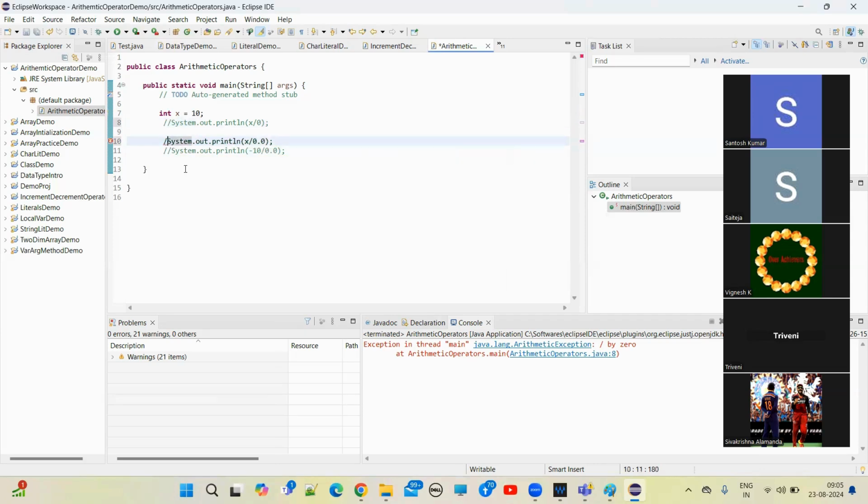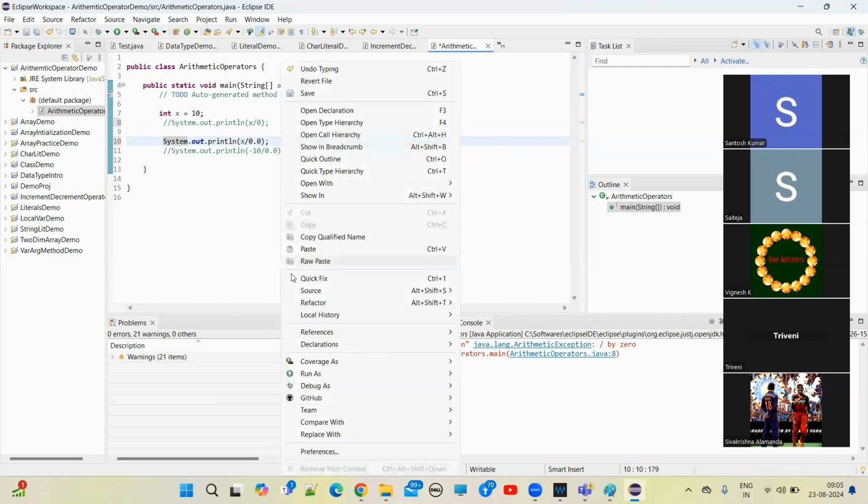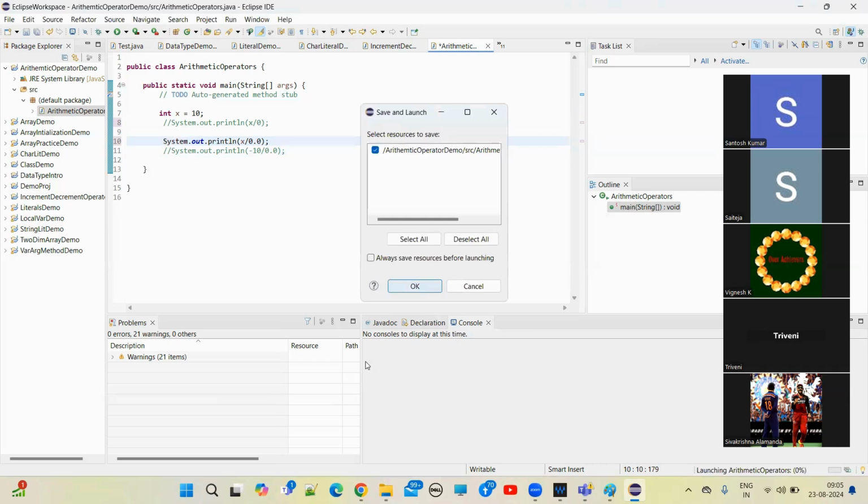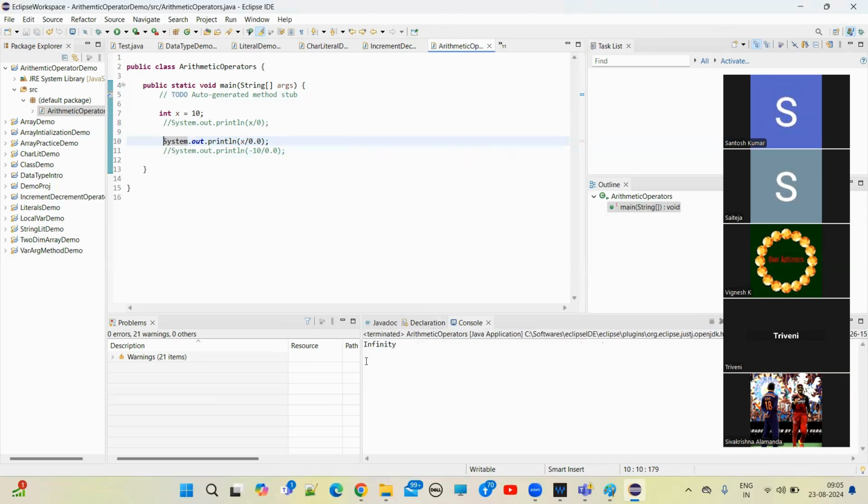Now, let me uncomment this one. So now, if you execute this one, what we will see, guys? Positive infinity. Can you see the output as an infinity here? Yes. We did not see any arithmetic exception, guys, here.